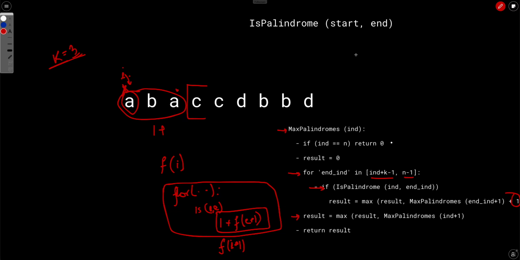Now what is the time complexity of this entire solution? We memoize it so that we only solve for a particular index exactly once. So how many unique indexes can this function be called with? N, right? The total length of the string is n, so only n possible unique indexes are there. Now for each index, we are iterating over end indexes. In the worst case, k can be 1, so you will iterate over all the remaining string. So this is again n, right?